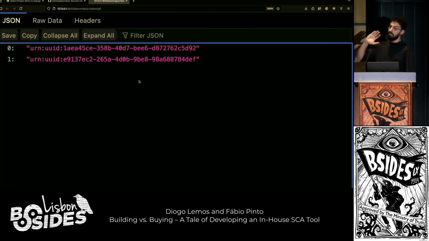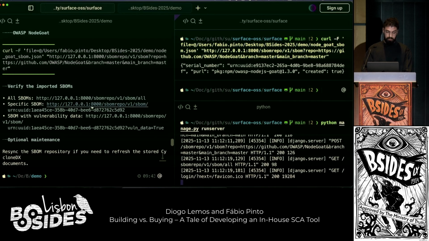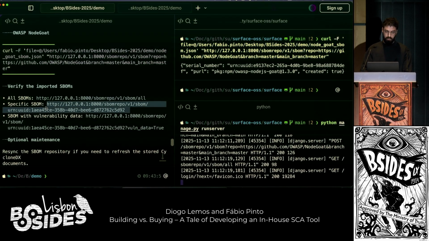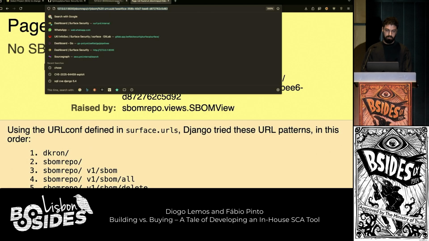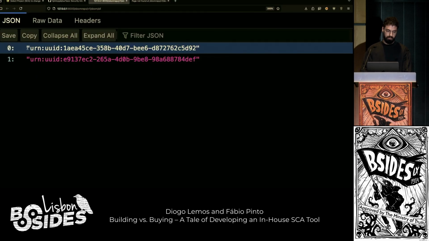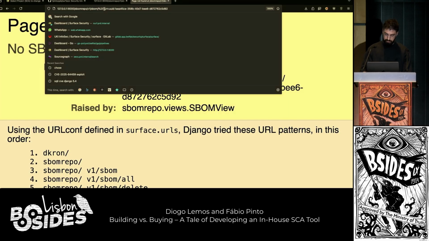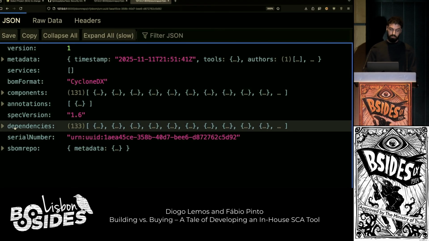This is just API-based. There are no views for this. It's just the database where you are storing the SBOMs. If I take this and open this one, let me take this one, I can just copy this and paste it. I'm sorry, no, it's just a space. I give it a space right there. So this is the bill of materials itself that we just pushed to our tool.